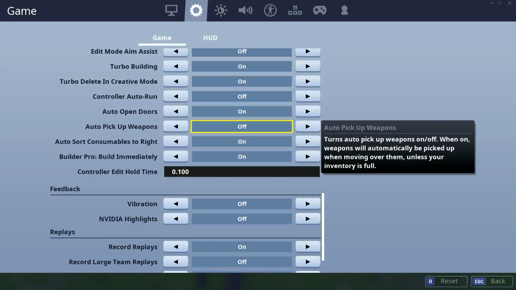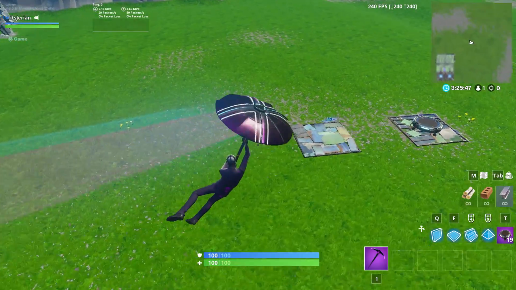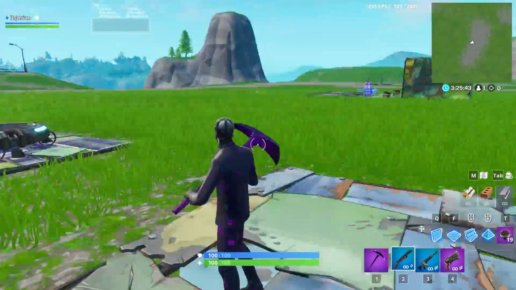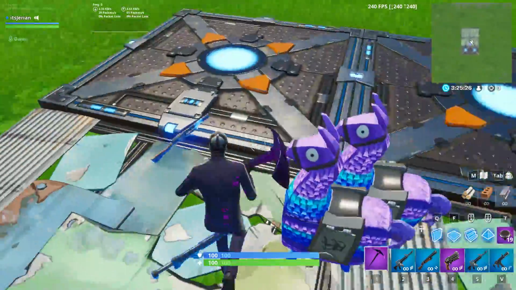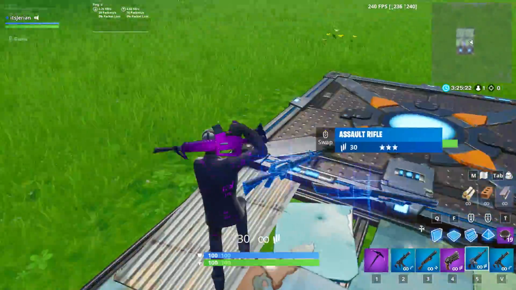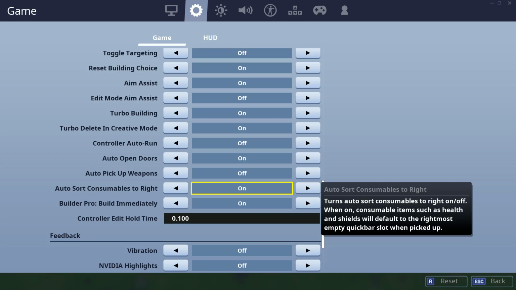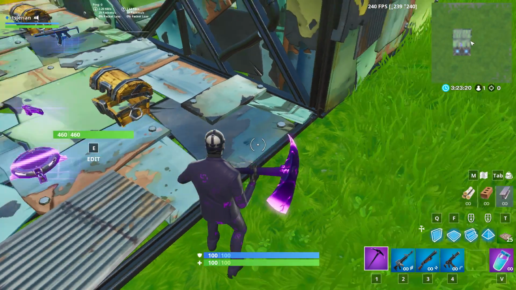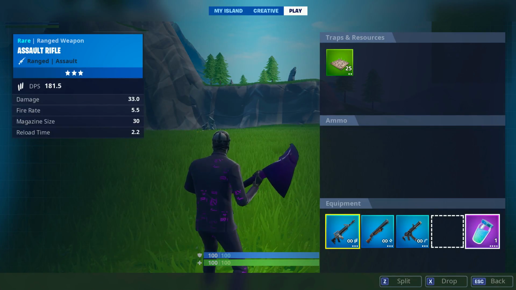Auto pickup weapons I recently turned off. I used to be a big fan of it because it's really helpful for landing on weapons off spawn. However, the more I used it, the more annoying it was when I would loot and pick up random stuff. Auto sort consumables is another one you want on. This just puts any sort of heals to the right of your inventory by default when you pick it up.